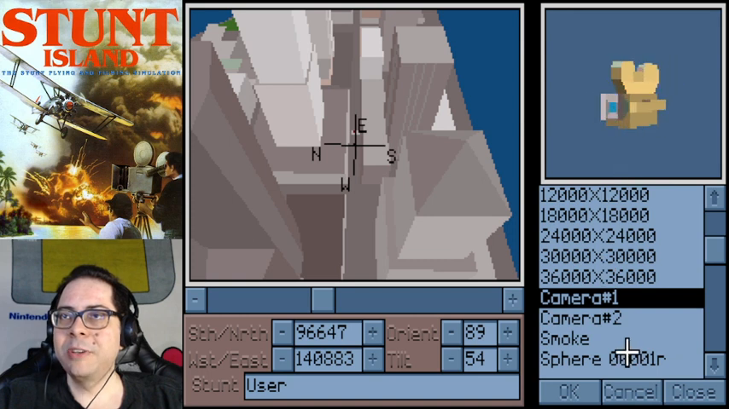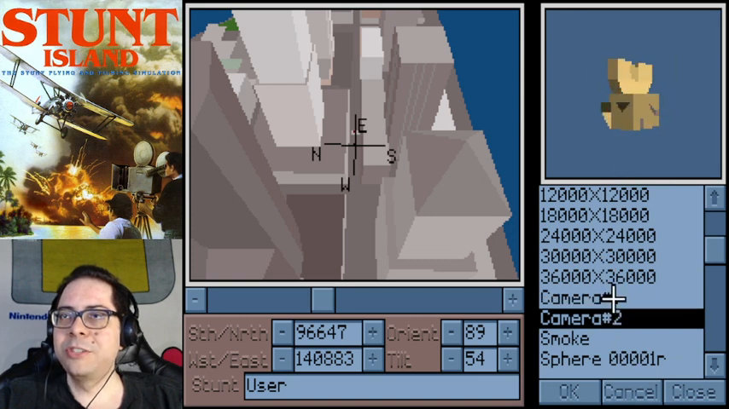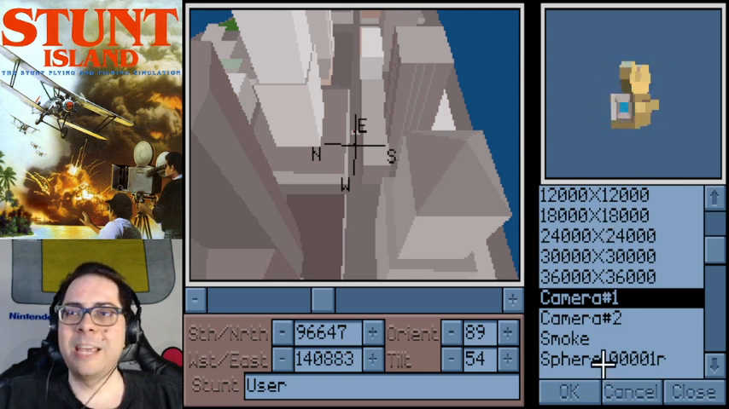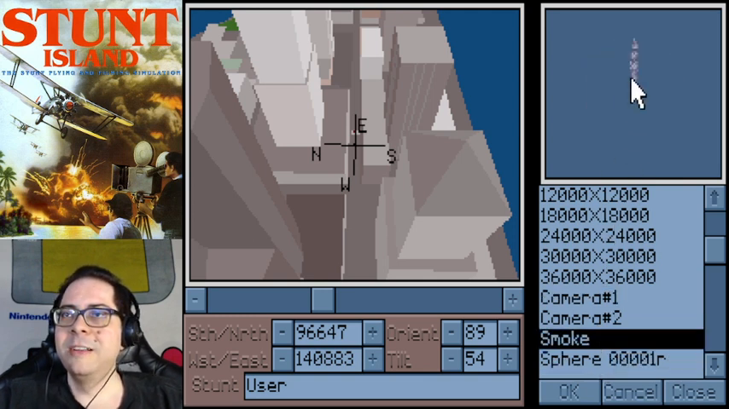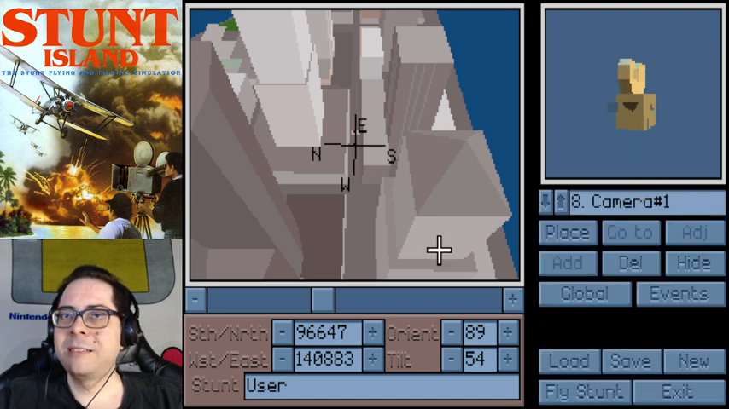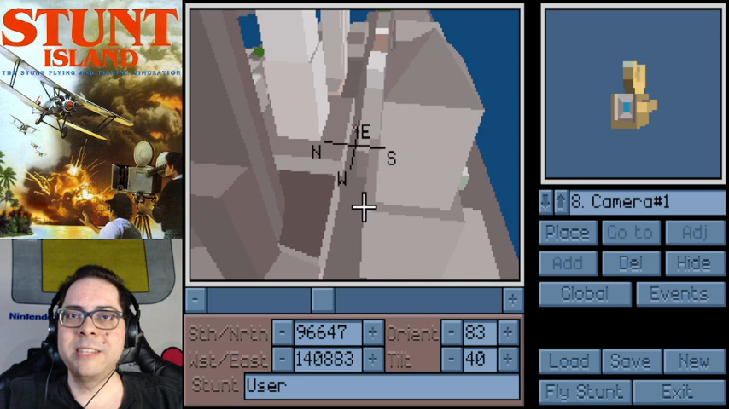I'll be placing a camera here. There are 2 types of camera, but they behave the same way. They're just cosmetic differences. Everything behaves exactly the same. I can use this sphere, the smoke. Anything can be a camera, but like I said, I want to make things a little clearer for myself.